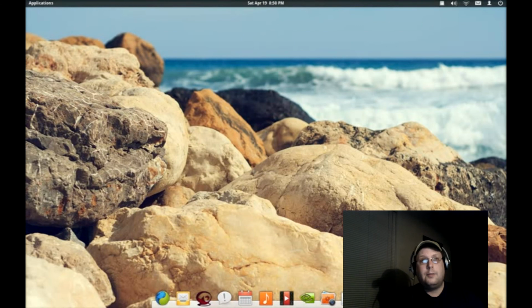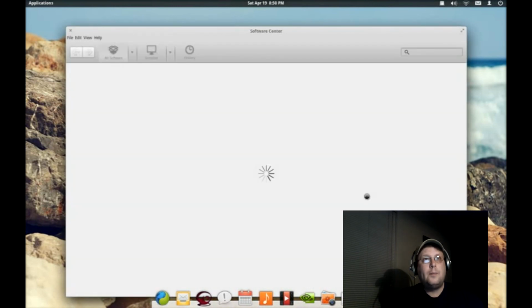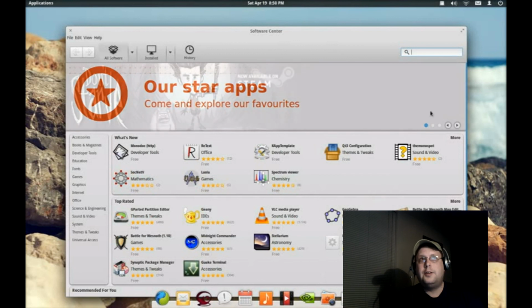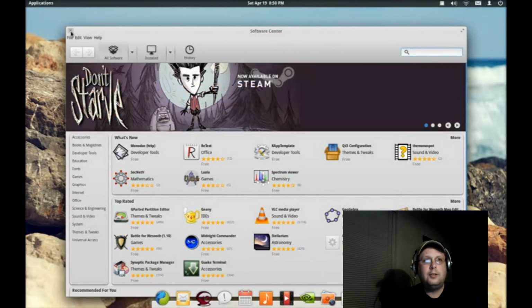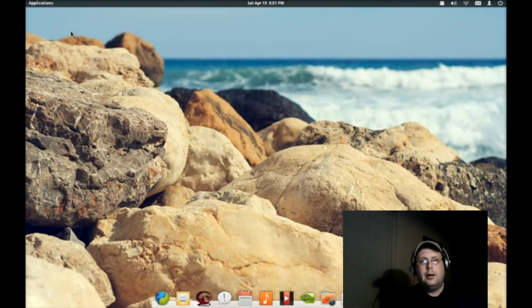They've got a link to their Software Center, which I think is just a respun Ubuntu Software Center. Bringing that up now. And software installation is fairly simple. You click, tell it to install, and it installs. So no issues there.